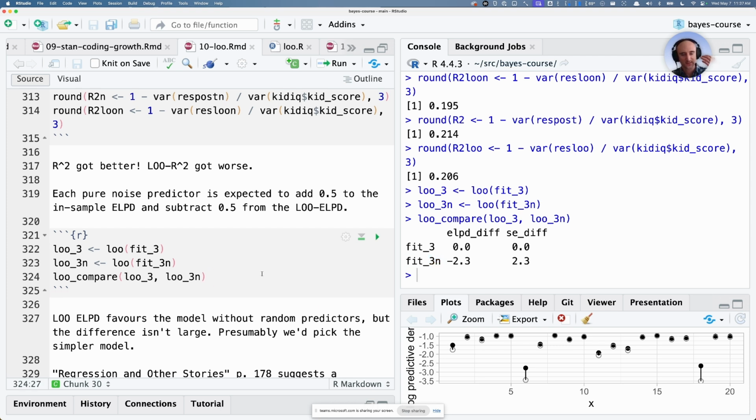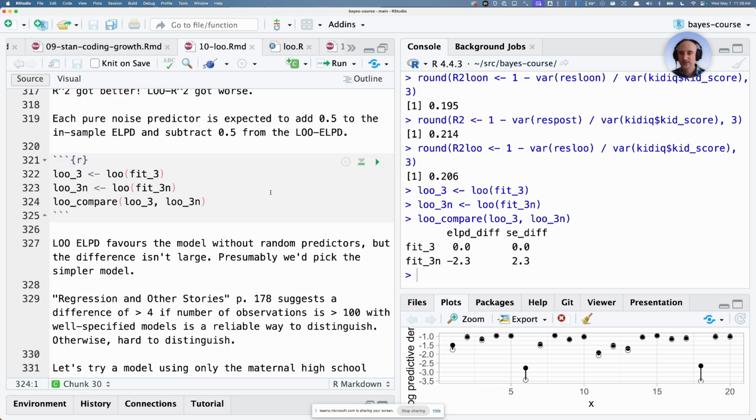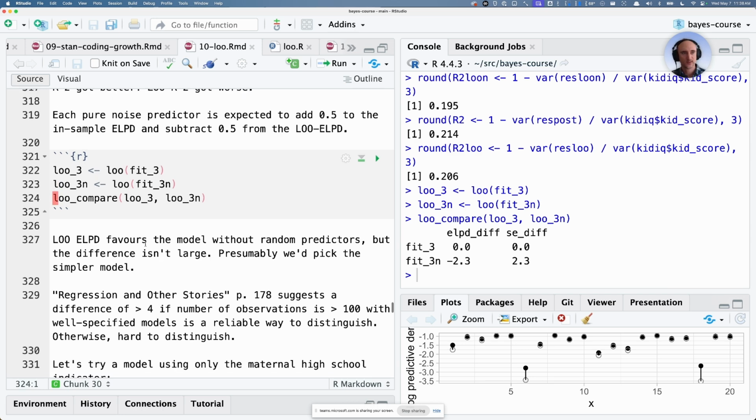So you can use that to scale your expectations. If you add a predictor to your model and the leave one out ELPD gets worse by 0.5 units, the predictor you added is as good as noise. And if we had calculated that on the in-sample, so the log score version, we're not showing it here, it would have got better by 0.5 units per noise predictor that we added.